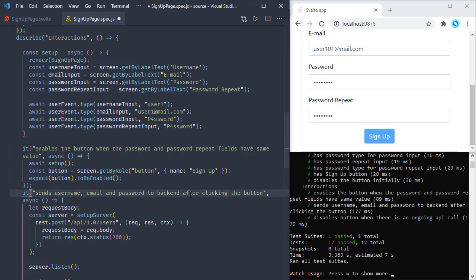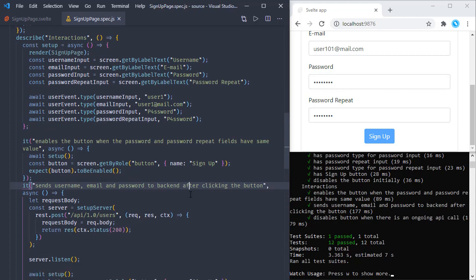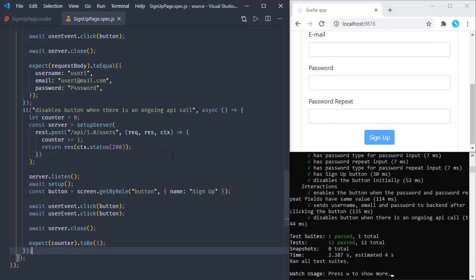So let's save this one to see the refactoring is not breaking anything. So the tests are still passing.